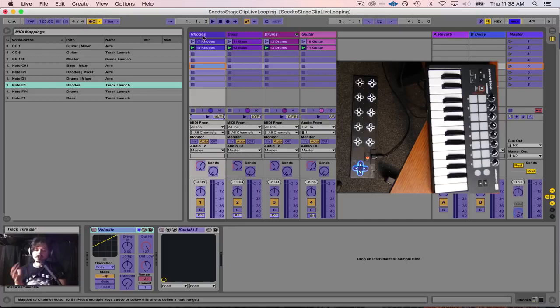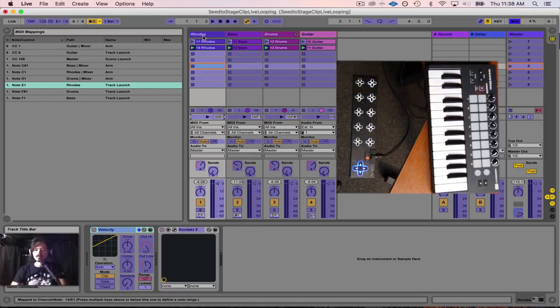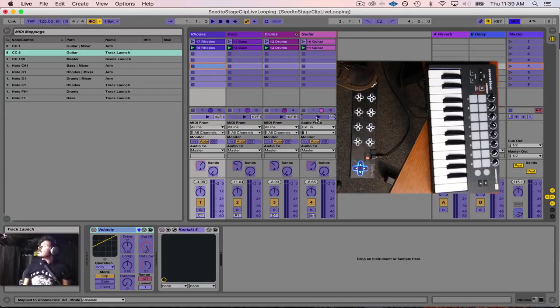So where I'm at is, if I just arm a track and then, in time, hit my key before the next count goes down, it'll start launching that clip, it'll start recording. Now, I also have my guitar plugged into my sound card, right? And I have the same mappings going on here. Track arm down here at the bottom, and then track launch right here at the top. So that's key 1 and key 6, if you can see that. And that's how I do that.